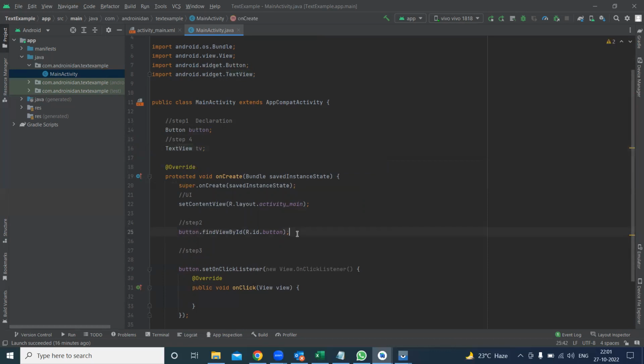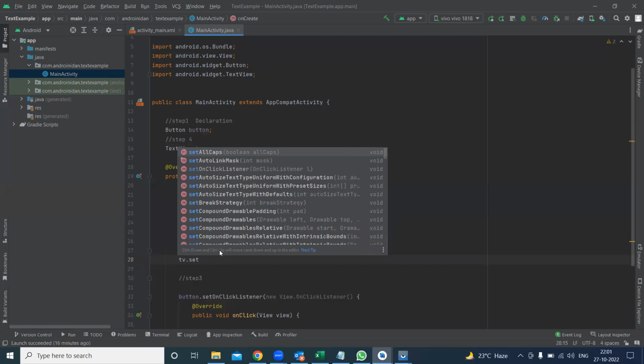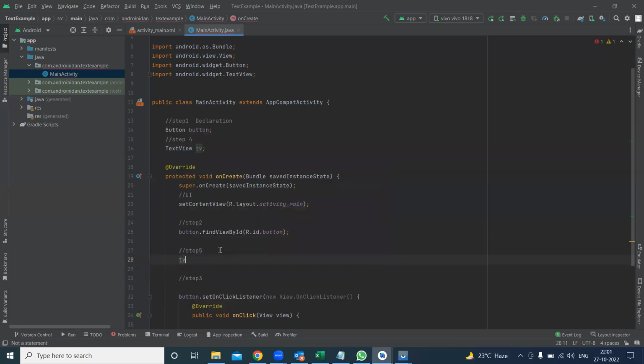Then here is step 5. Again, we need to identify whether that text view is here or not. So TV equal to find view by ID. Find view by ID, that is R dot ID dot set text view. So that text view is identified here.